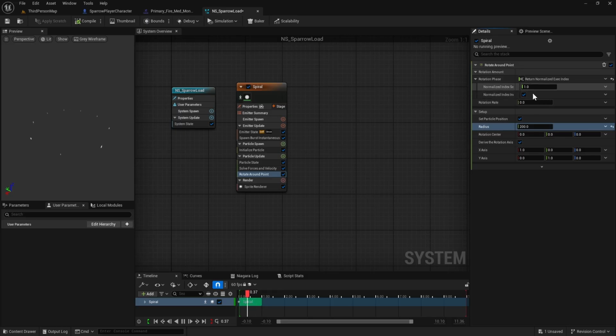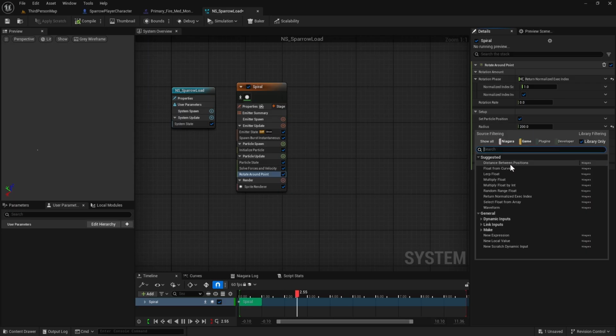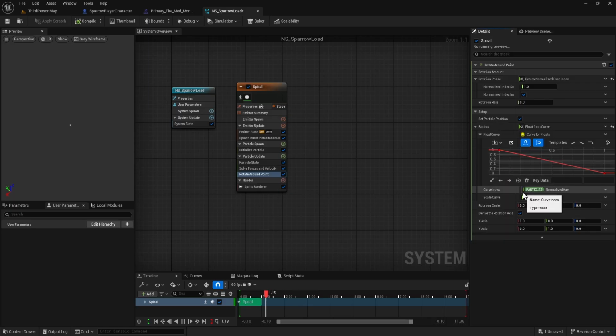To move these particles towards the center point, I change the radius to float from curve. Now it goes from 1 to 0 in its lifetime. I can change the start Y value to initial radius, but I can do the same easily by changing this scale value. I set it to 200. Now particles are moving inwards. To rotate them, I set the rate to 1.